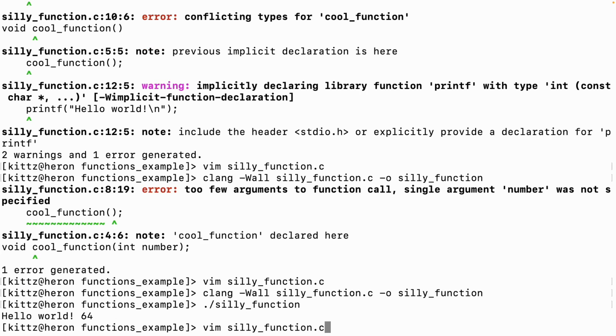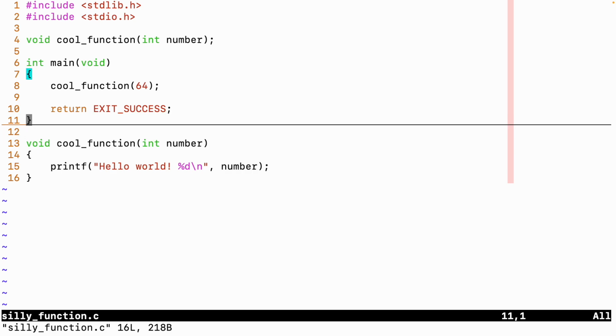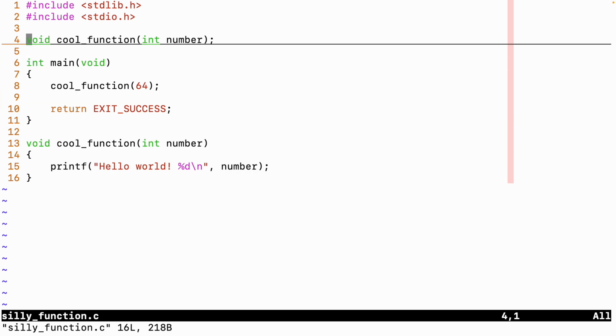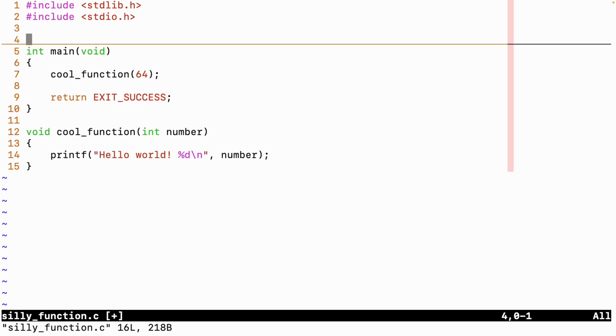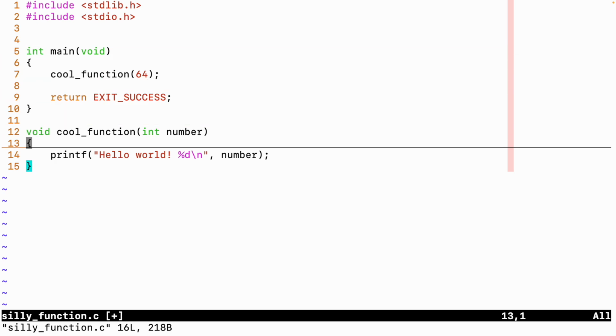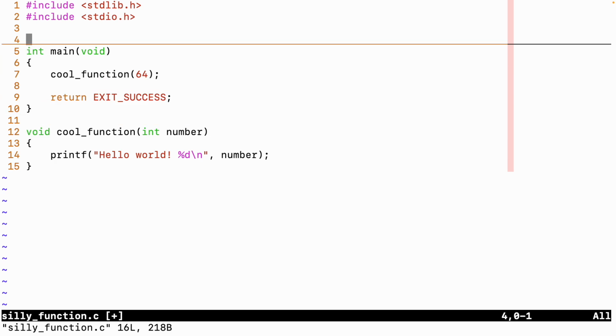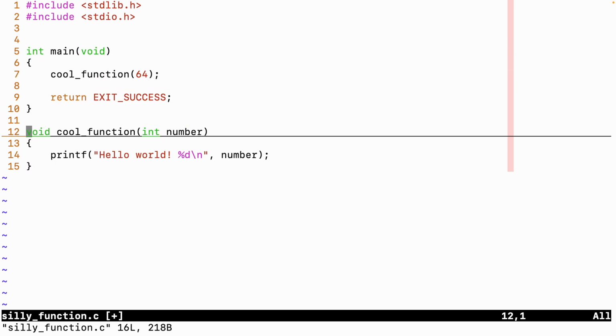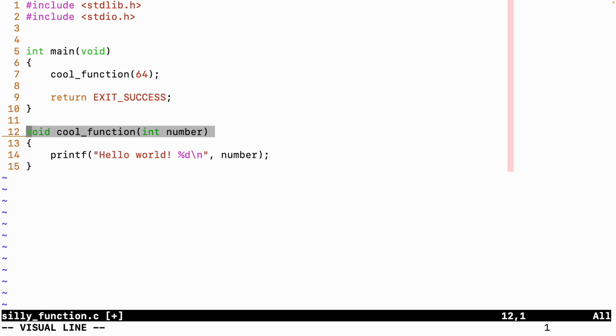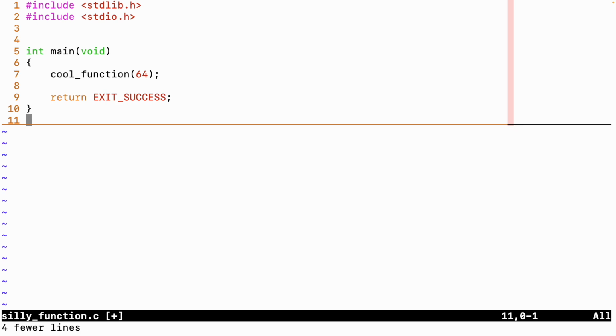Yay. And then there's another way to get around C's insistence that a function's declaration must come before its use. So I'm going to delete that line using dd and just put the entire function before the main line. I'm going to select stuff with Vim by pressing capital V, down, down, down to select the whole thing. D for delete, to cut.